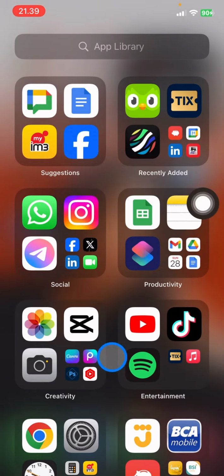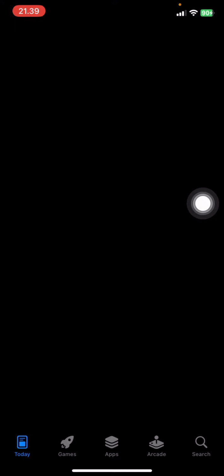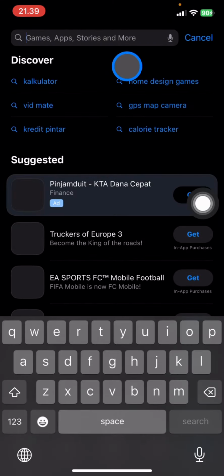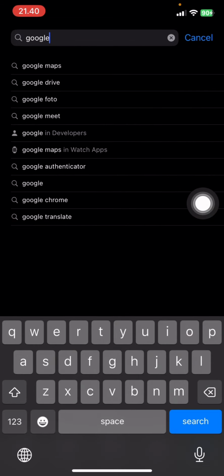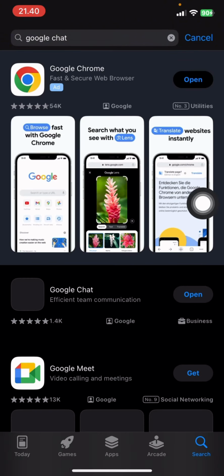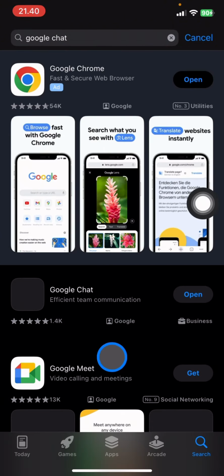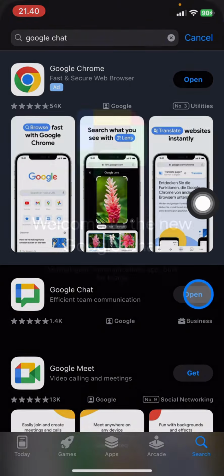You can open the App Store or the app library, and then click it. After it's opened, you just need to click the search button down here, and then type Google Chat. Make sure that you are installing the application with this symbol or icon. Whenever you have installed it, there will be an Open button here, so you just need to click it.